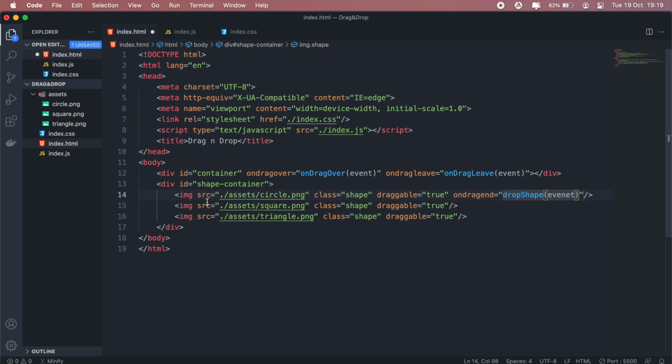So I want to get this specific shape, so I'll do the same thing that I did with the on drag over, pass the event, and from the event I'll get the actual shape or image. So I'll just add this to image here.